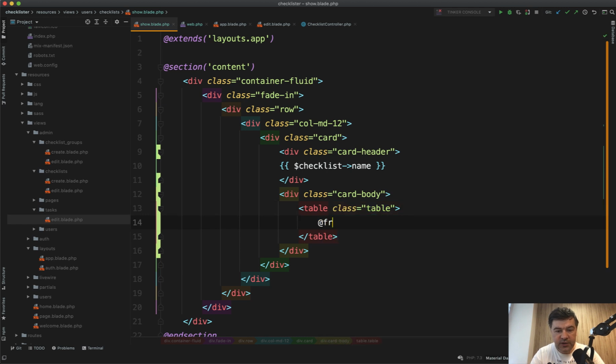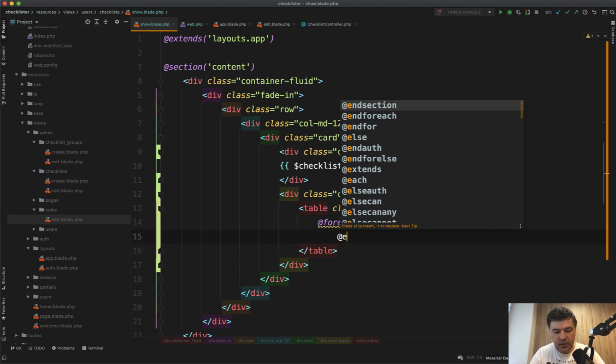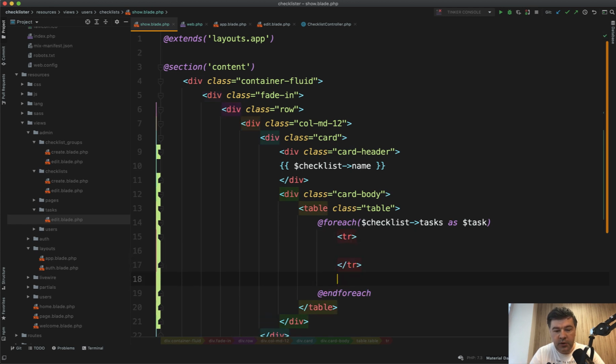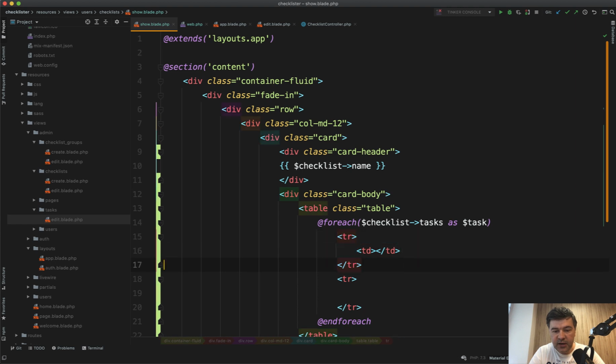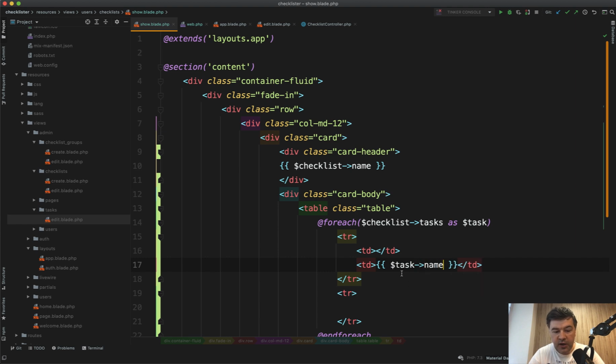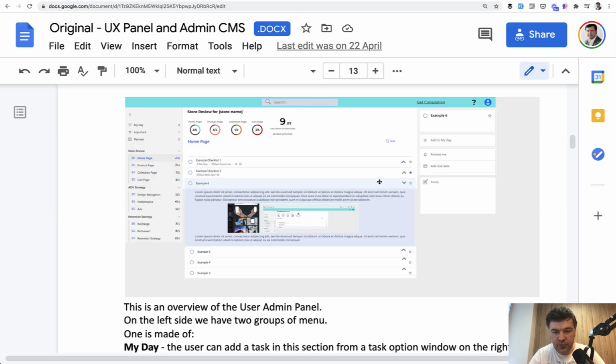And then for each of the tasks, which we already have inside of our checklist, it has many relationship tasks as task. And for each, we have two rows. One is for the name and the other is for description. Let's start with this one. So the first TD will be for now invisible or empty because it will be for checking the done tasks. And then another will be for the task name, and then another empty one will be for starting the task. So three columns.